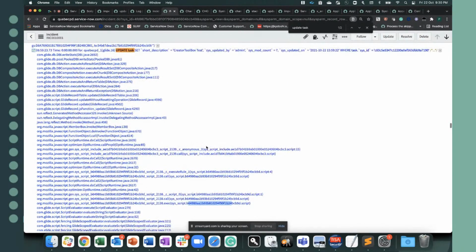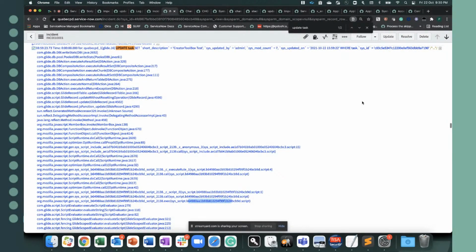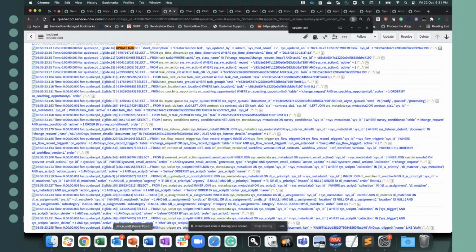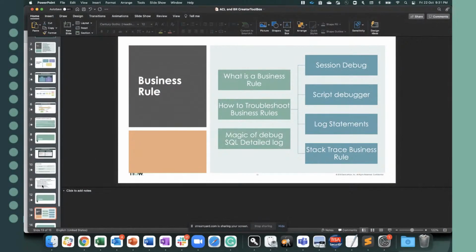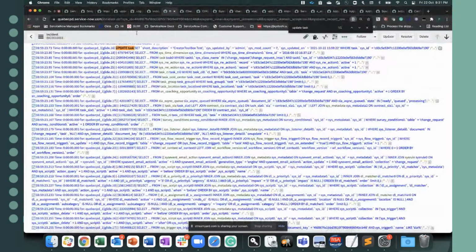Didn't know there was a stack trace hiding underneath. Yeah, I didn't either. Right. So with that, I think I have covered all the debugging topics. If there are any questions on the chat, we can answer that. All right, that's perfect timing.